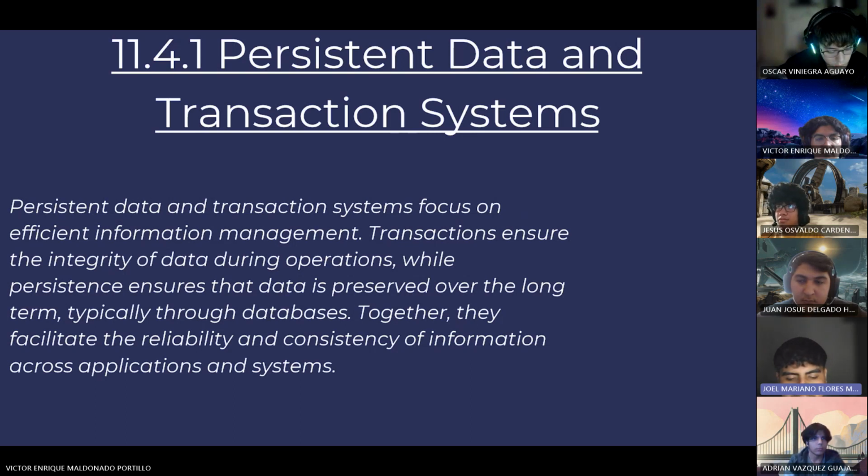The client-server architecture is the model where client computers request services and resources from servers, with communication based on requests and responses, allowing collaboration between them. This is based on network, persistent data, and transaction systems for efficient information management. Transactions ensure the integrity of data during operations.